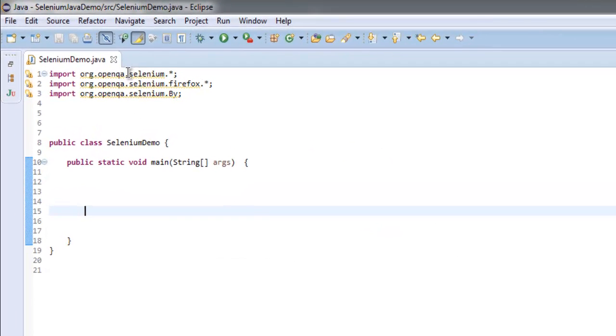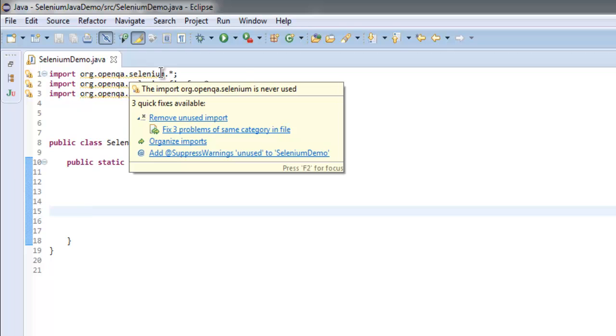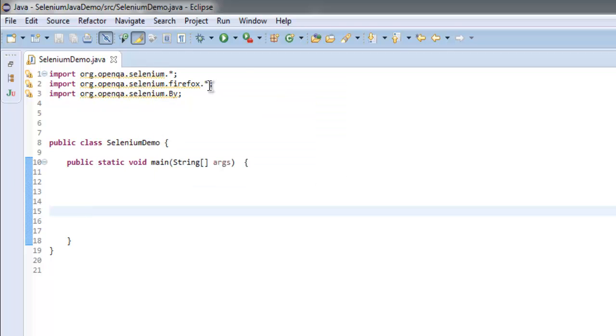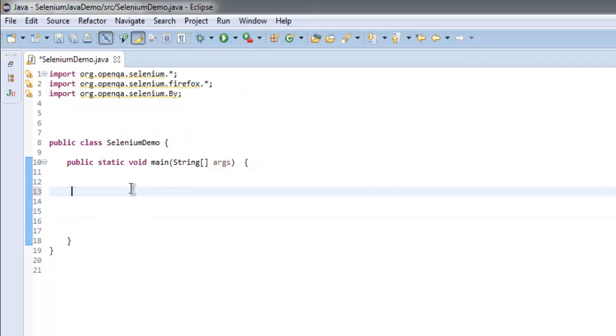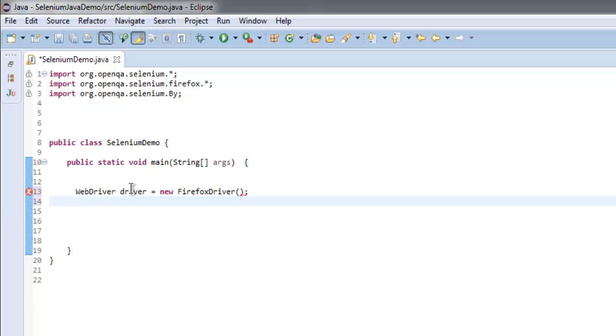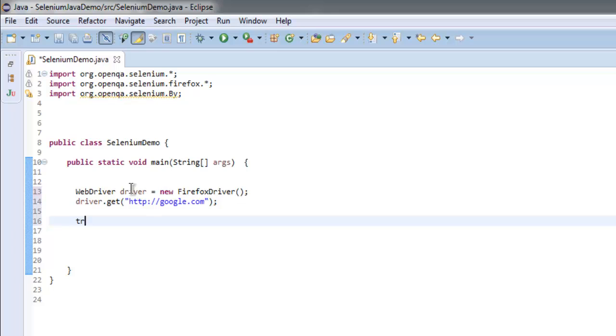Here I'm importing the org.openqa.selenium package, then org.openqa.selenium.firefox, then org.openqa.selenium.By. Now let's create an instance of Firefox by typing WebDriver driver equals new FirefoxDriver(), then driver.get. Let's navigate to google.com.